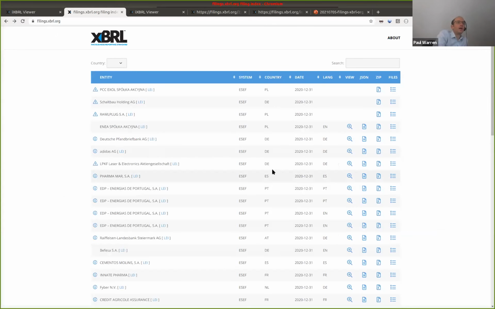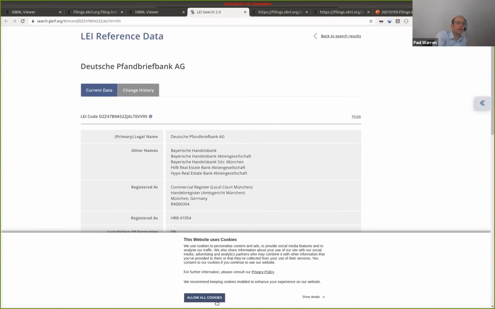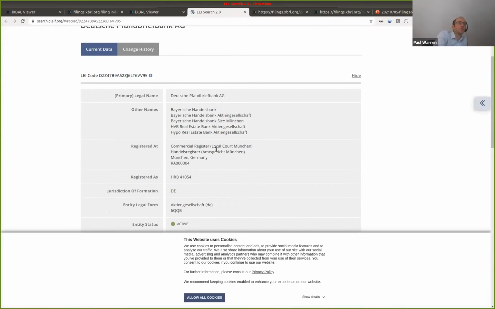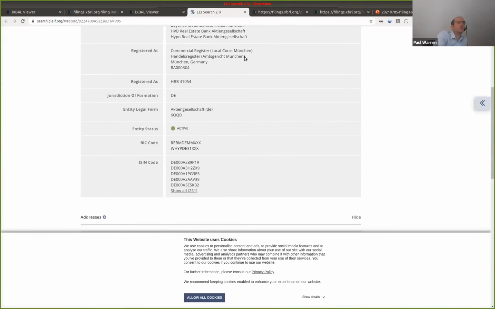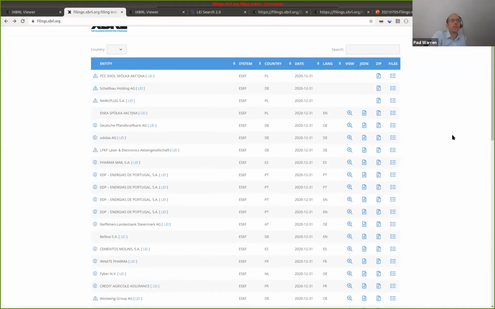The index is built around the LEIs for each company, and if you click on the LEI links, it will do a lookup against the LEI database about the company that made the filing, so you can check the information there. So that's all linked in. So as I said, for each filing, we've got a number of links.